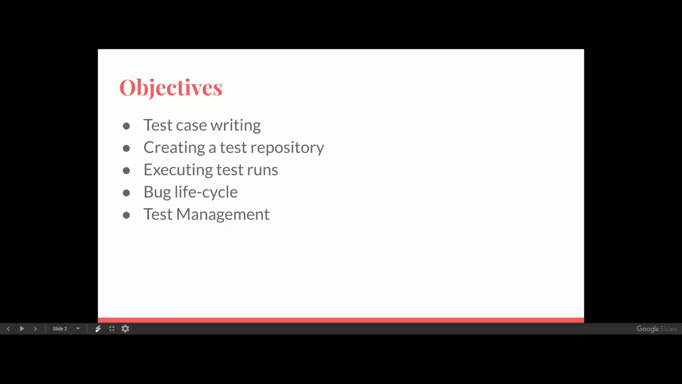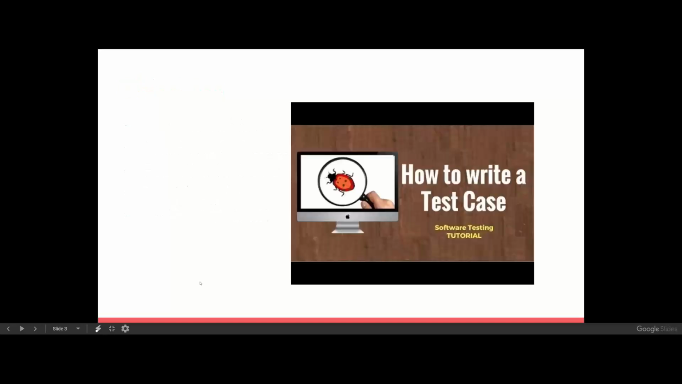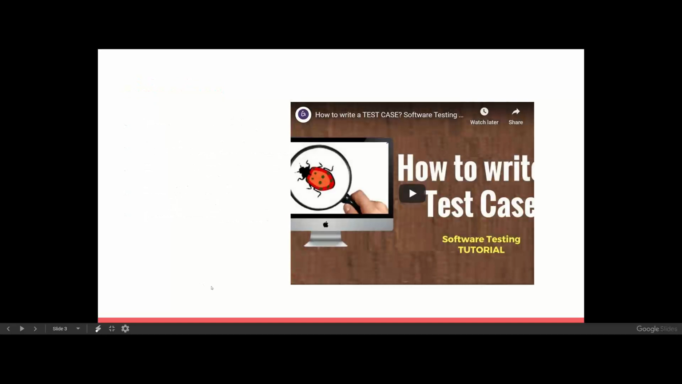I can demo you on how to execute test runs and what that means. And what does overall test management mean? So we're going to look at that today. Before we start, how do we write a test case? And what is a test case and scenario? Let's take a look at this one.